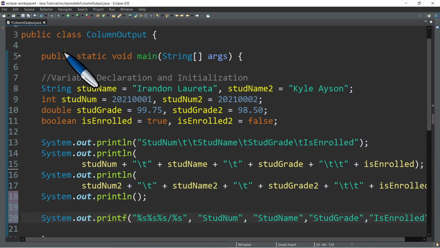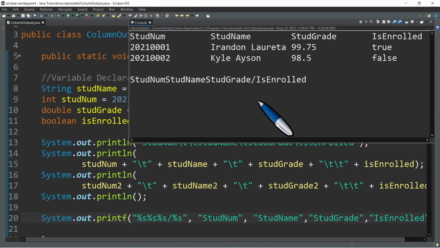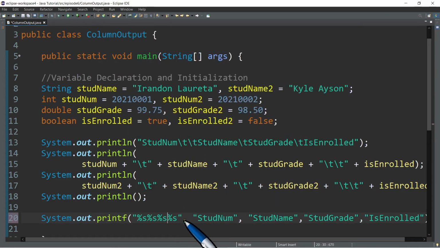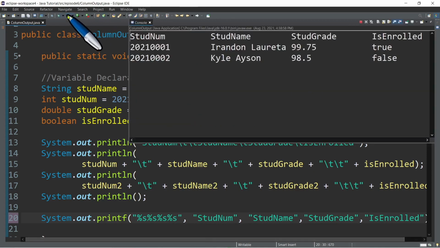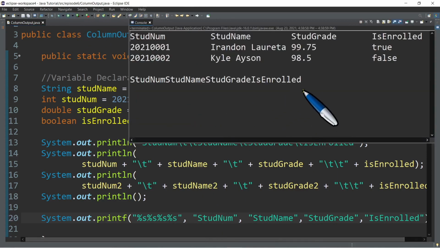So let's try to run now, and observe the difference between using println and printf. What have you noticed? We have an extra backslash here, that's why we have that. Again, if we have %s, %s, %s, that's it. As you can see, there are no spaces in between the column names. So what are we going to do? We need to specify the number of characters.